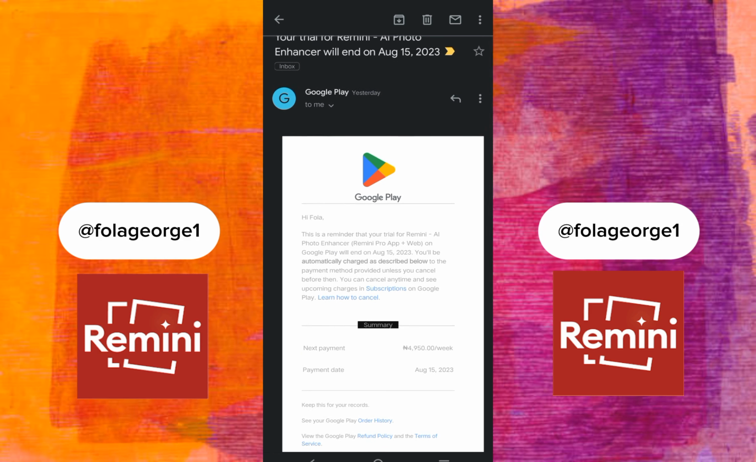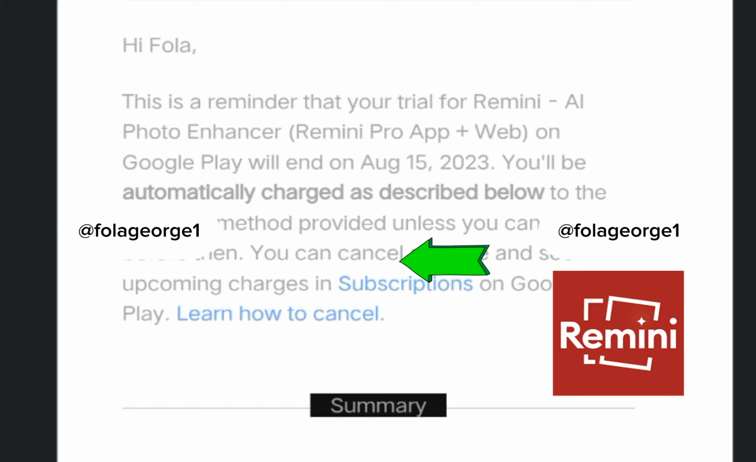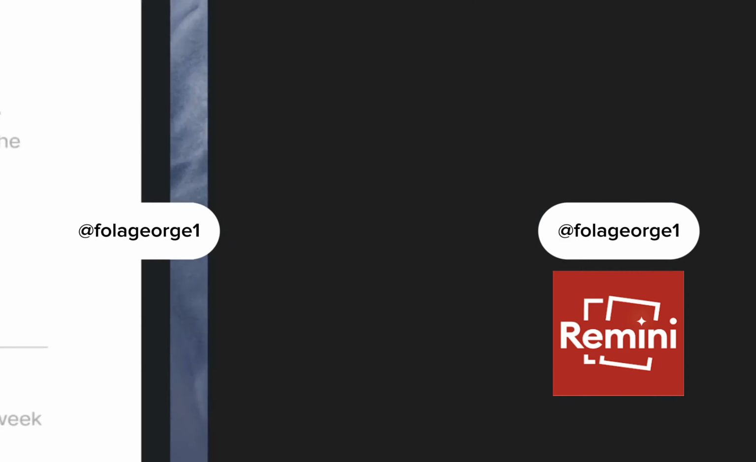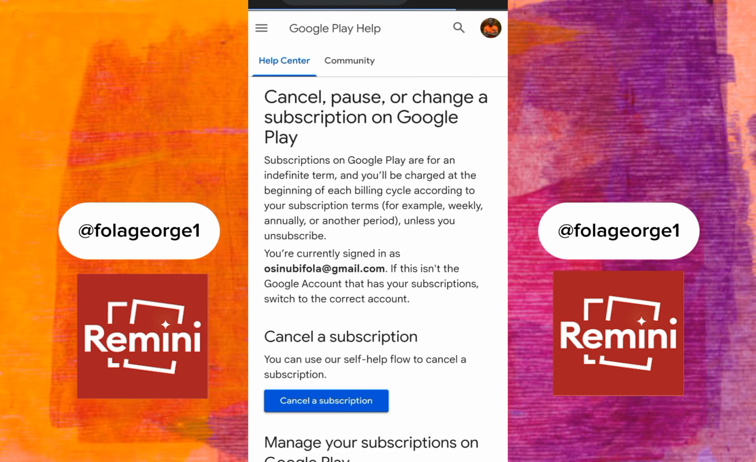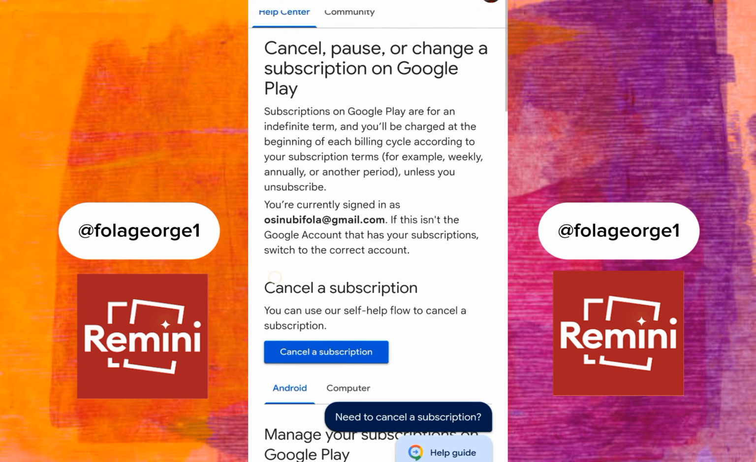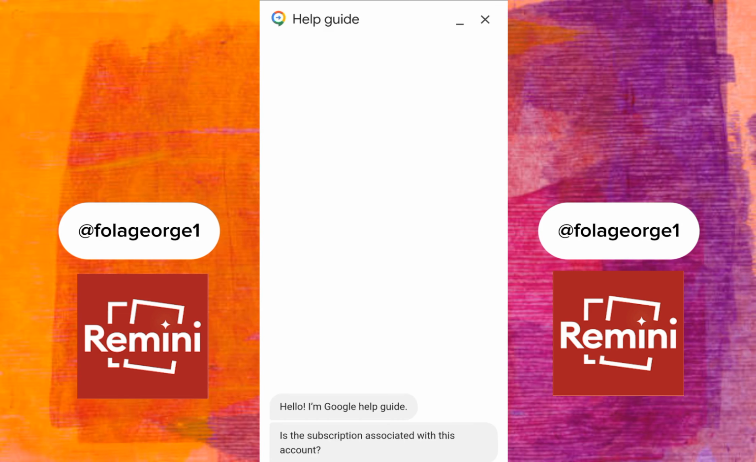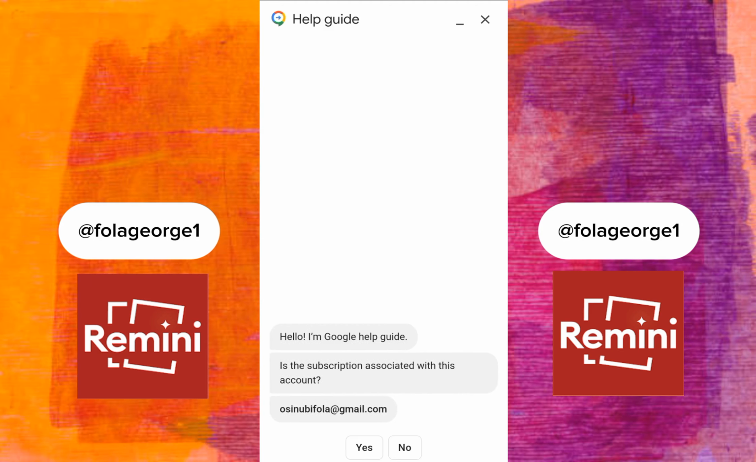So you are going to go to your mail, check for the reminder. You click on learn how to cancel. Click on learn how to cancel. Then you see it's going to bring you here, to this Google Help Center, and you click on cancel a subscription. Can you see that? After clicking on cancel a subscription, it's going to bring you to this chat with Google.